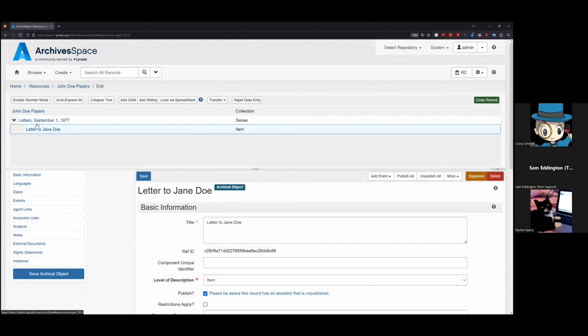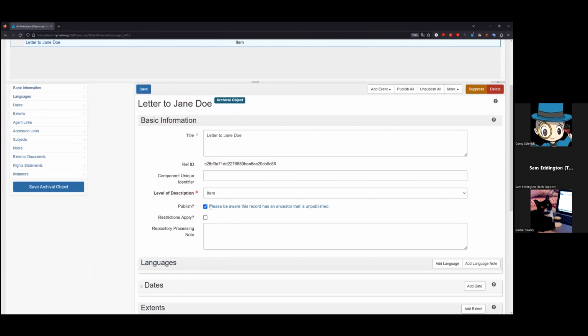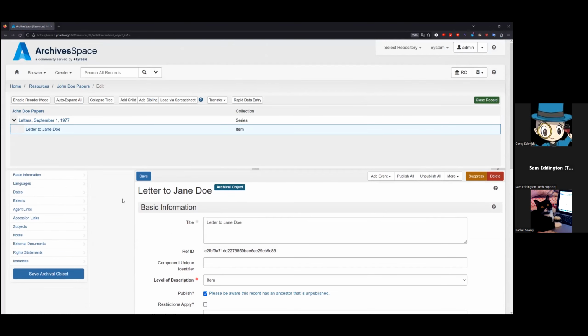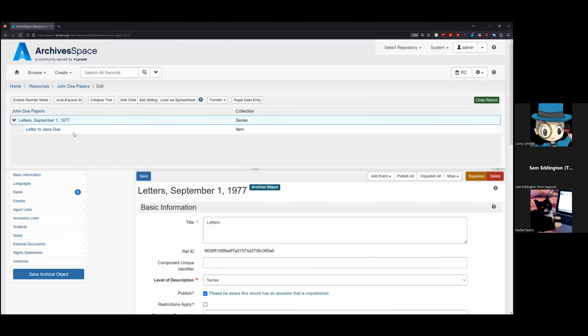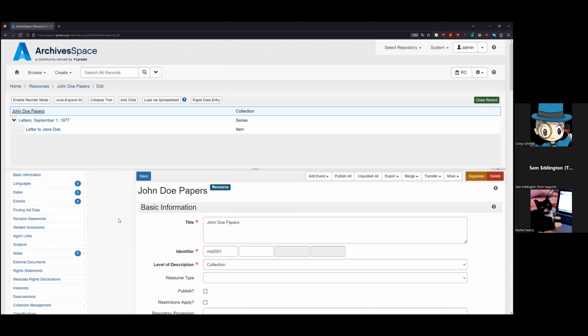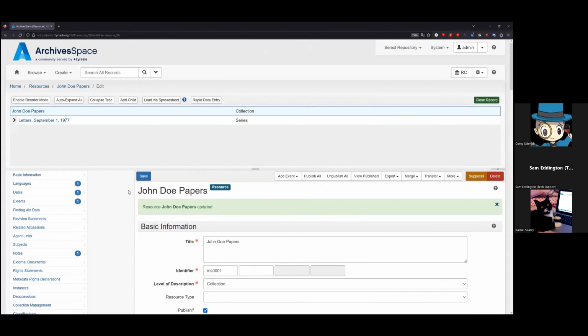And we notice now that it is a child of letters, so that's great. We'll also notice that ArchivesSpace is being helpful. It says, please be aware this record has an ancestor that is unpublished. That is interesting. Which one is unpublished, I wonder? Is it this one? No. Is it this one? Did I forget to publish it? I did. Yes, the resource is unpublished. So I just click publish here, click save, and voila, we got it.